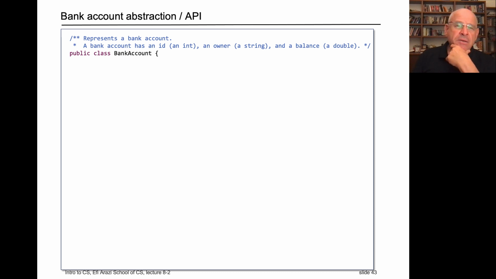So here is my bank account class, which is designed to represent bank accounts. And notice the API says so. A bank account has an ID, which is an int. It has an owner, which is a string. It has a balance, which is a double. Very important information. There's no other way to know it.